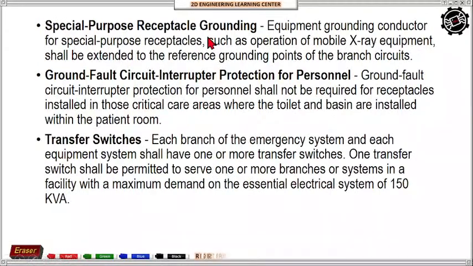Okay, special purpose receptacle grounding, so this is for the X-ray. Tapos maintain GFCI, no, for all medical equipment, must have a GFCI. Tapos transfer switch, this is located in the power room, no, or the electrical room of our hospital. That is to transfer, no, the power from emergency to normal and vice versa.